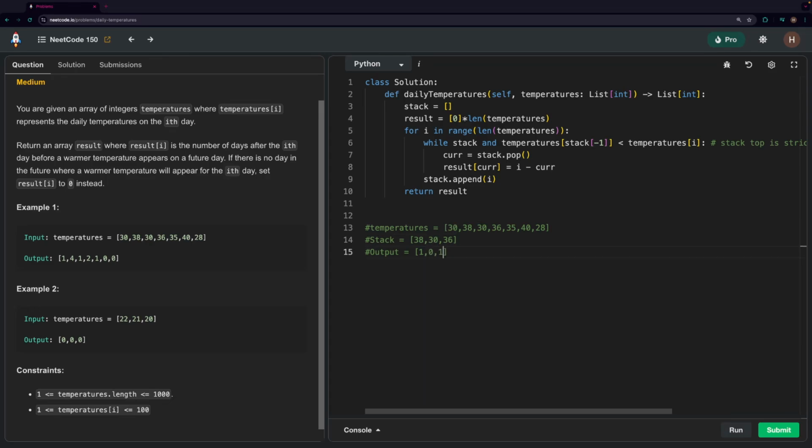So at that current position, we set that to be a 1 because 30 is at index 2. So index 2, we make it a 1. And we pop this. Now again, we check if 36 is larger than 38. It's not. So we keep on going. We add a 35. 35 is less than 36. Then finally, we get to 40.